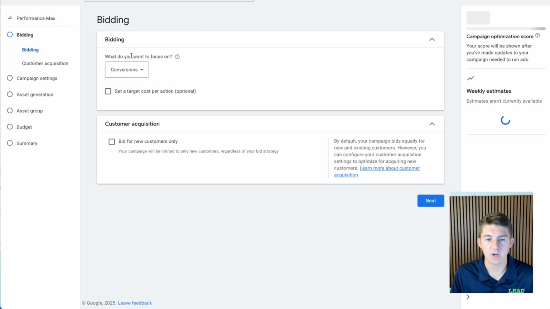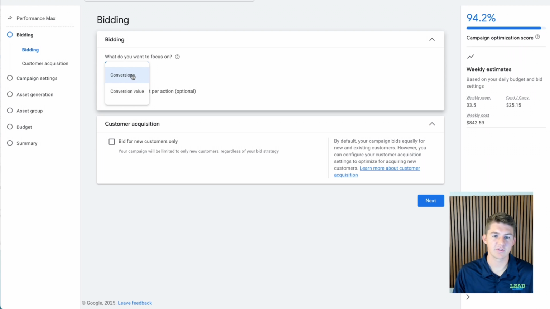So what do you want to focus on? We have two options here. We have conversions or conversion value. If you attribute different conversions or different phone calls to different values, you can adjust this. I just leave it as conversions. I do not set target cost per action yet. Later down the road, something you might want to do, but you never want to cap your campaign right off the bat. You're just going to choke the campaign out and it's not going to be able to flourish and figure out what the actual cost per action it's realistically going to get. So leave that open. And then customers, I don't check that box at all. Go ahead and go next.